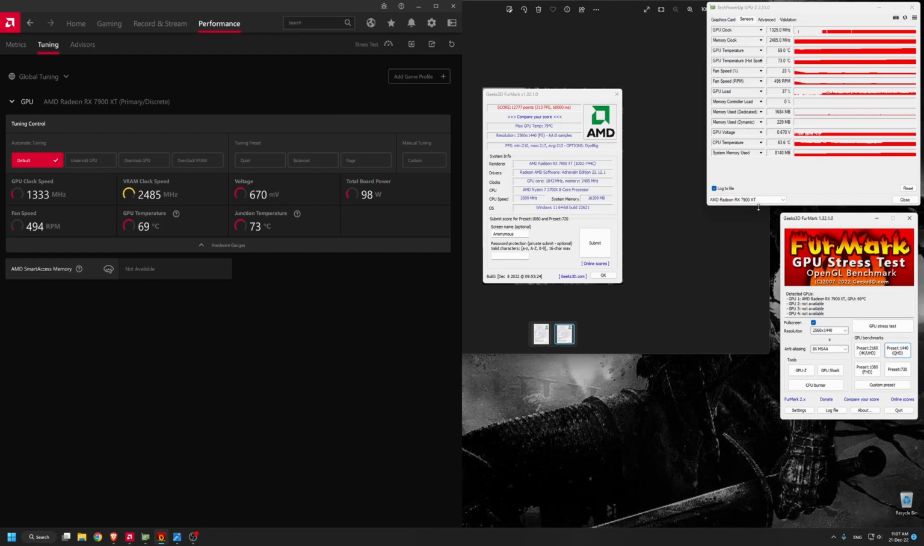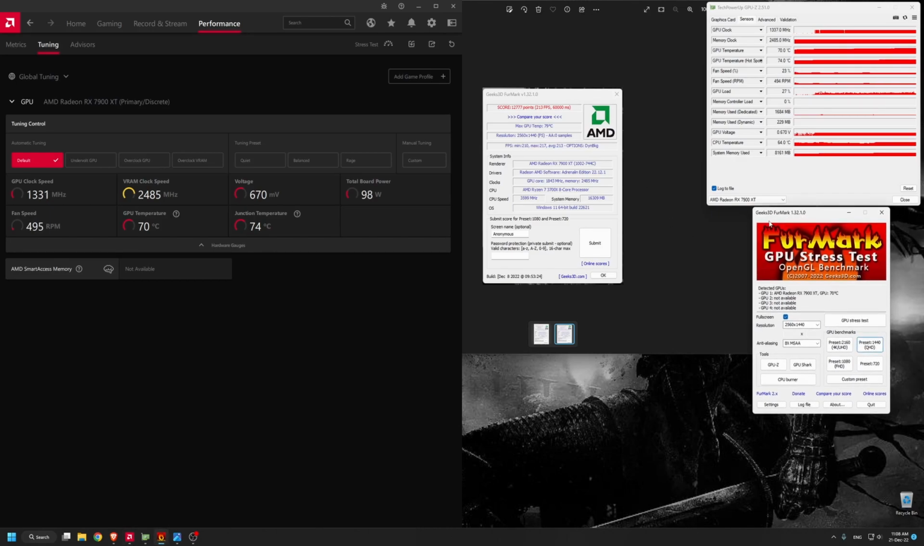So first of all, you need to run on default. This is by default selected in your Adrenaline software, and this is my default score, my benchmark score with Furmark. Now you have to install the latest version of Furmark, and for benchmark you go to GPU benchmarks and hit one of the presets. I'm using a 1440p monitor, so I'm using the 1440p presets. You hit this and it's gonna last for 1 minute.